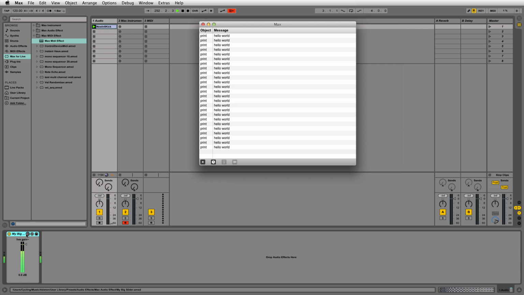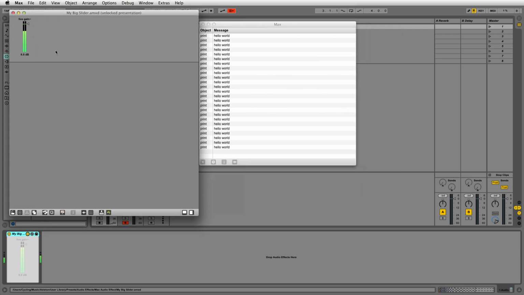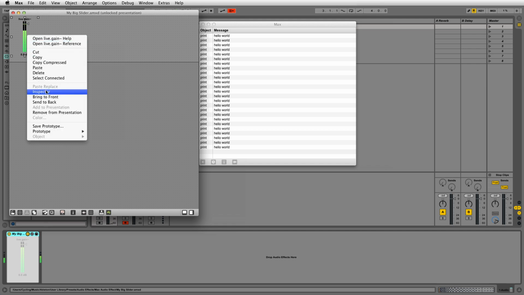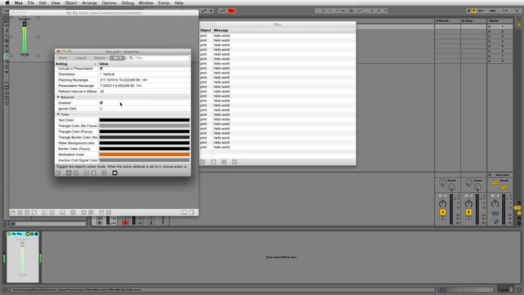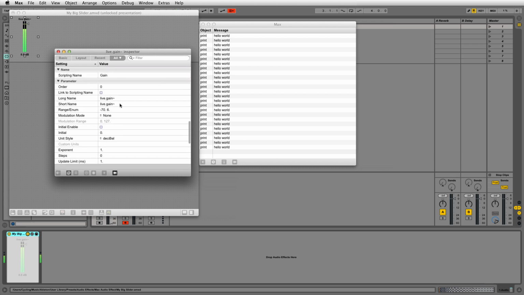Let's reopen the device in edit mode. Control-click or right-click on the live.gain tilde object to see its inspector. All objects in Max for Live have an inspector, and you can use this inspector to make changes to the object. Let's change the name of this object to something more useful.